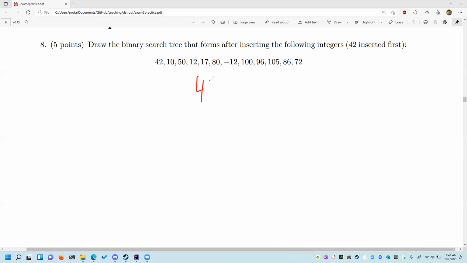So 42 is our root. 10 is less than 42, so it goes to the left. 50 is greater than 42, so it goes to the right. Then 12, less than 42, greater than 10, so that becomes 12. 17 is less than 42, but greater than everything else, so it goes over here. 80 goes over here. Sorry, 17, and now 80 goes over here.